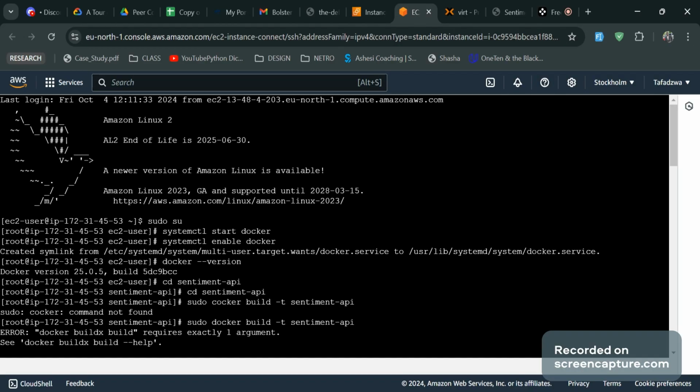So I did yum install Docker. The docker.io was not working for me, so the Docker package worked, and then I checked the version, as you can see. I did a systemctl start Docker to start my Docker instance, then enabled Docker to be accessible. Then I checked the version. After checking the version, I knew that I already have my files on my EC2 instance.